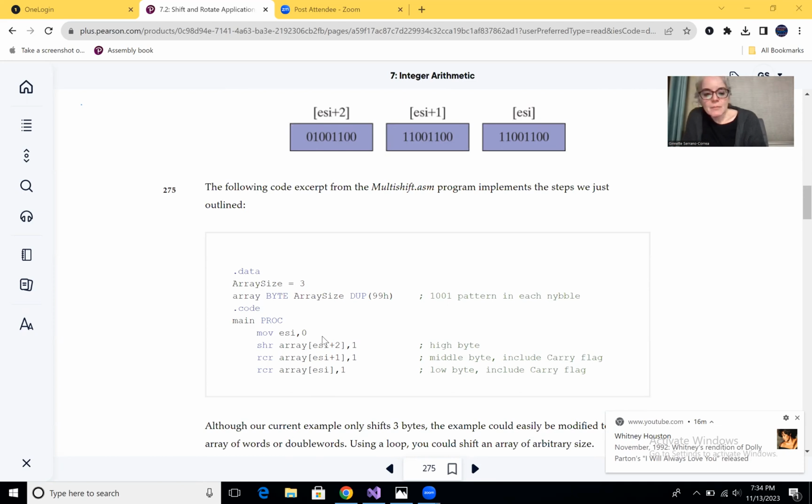And I think what's better is if you, like right now, this is going to be 1001 for each number. Maybe make each number different so you can see how it actually shifts each value.